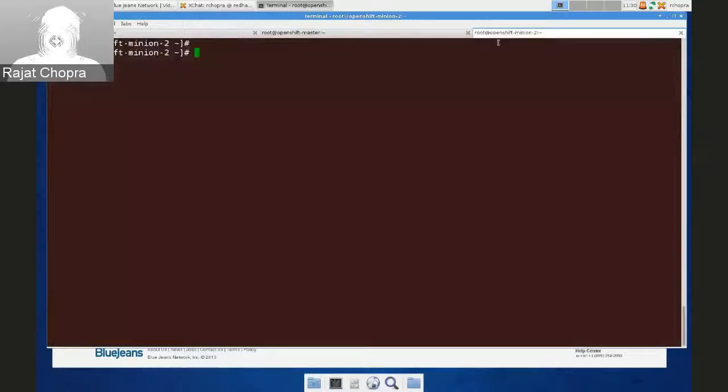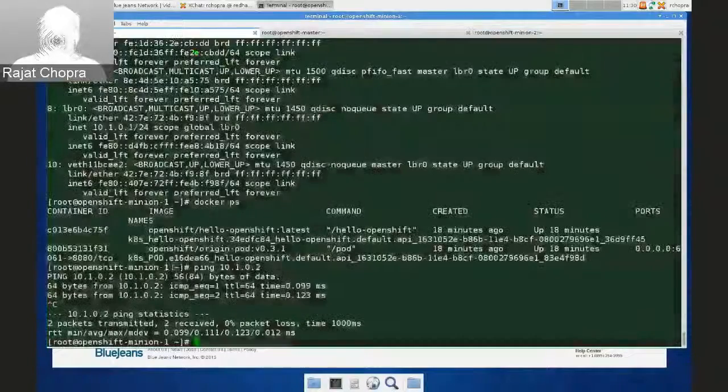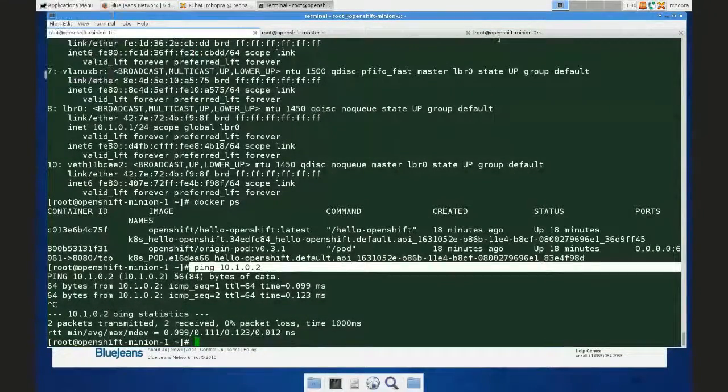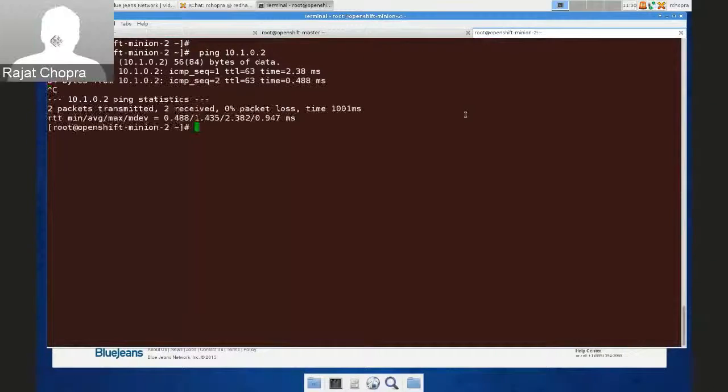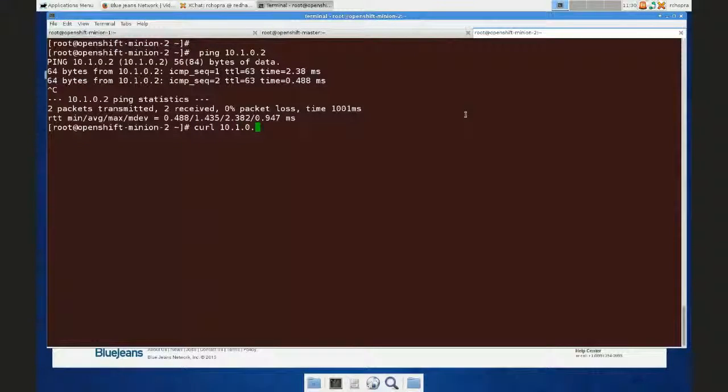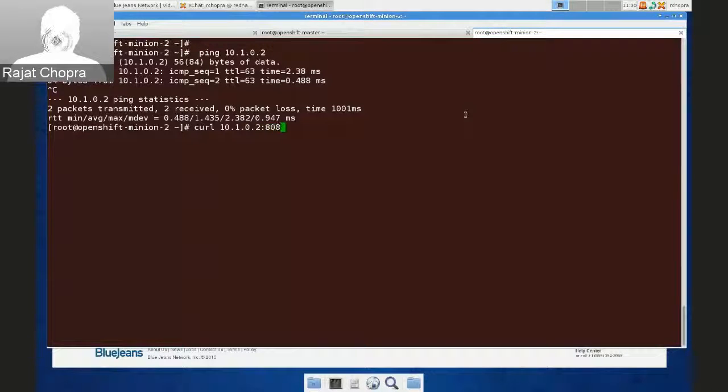I should be able to ping it from the other host. I'll just copy paste that. Yeah, I should be able to curl it, because it happens to be serving something there. Yes, it does work. What's going on here is that Docker was given a subnet, and Docker says, okay, I'll spin up new containers using that subnet.